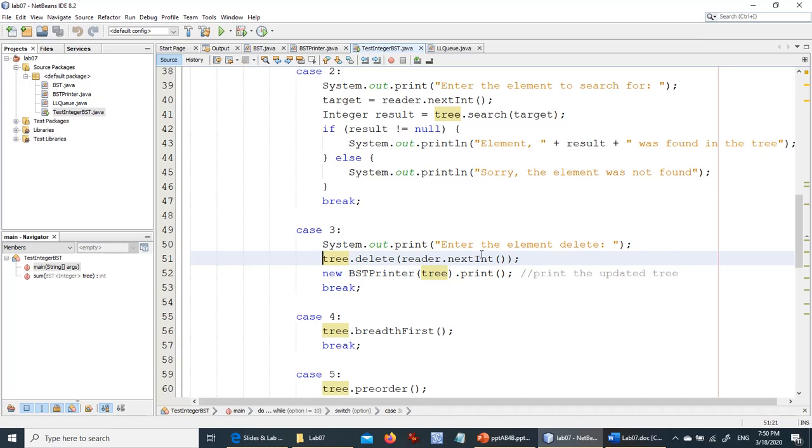Instead, we're going to print the new tree, or the updated tree after the deletion, so that you can see that the element has really been deleted. So again, to print the updated tree after the deletion, we just call the print method of the BstPrinter object. We have to recreate this object each time we want to print the tree. We say new BstPrinter of tree dot print.